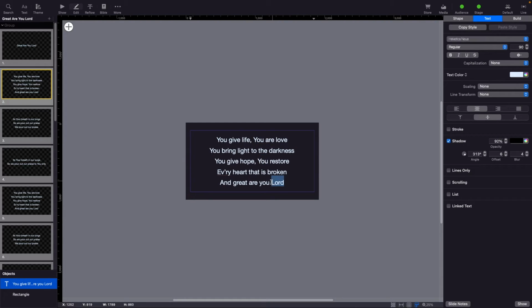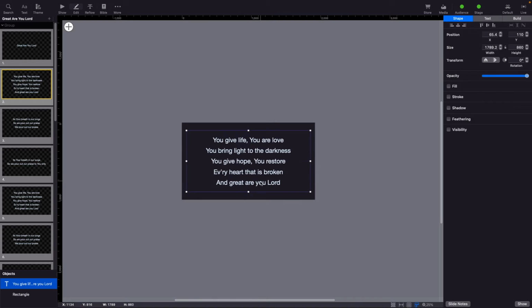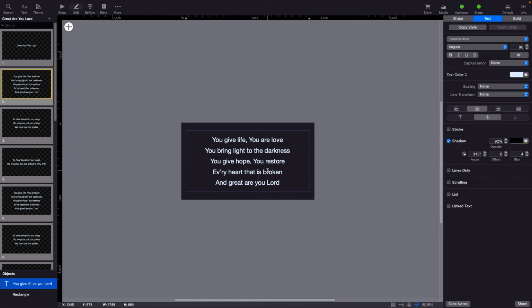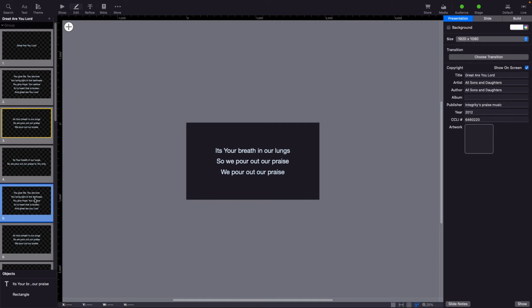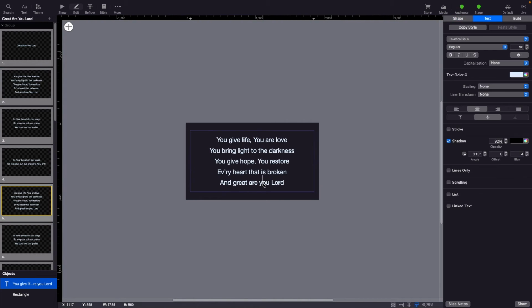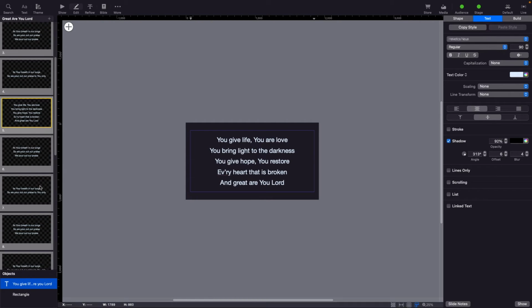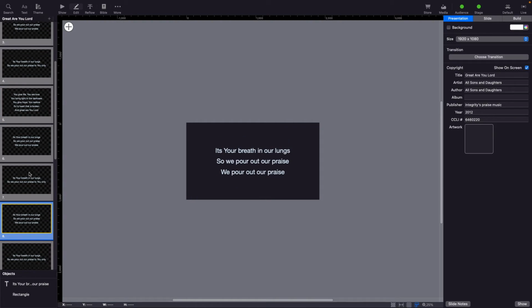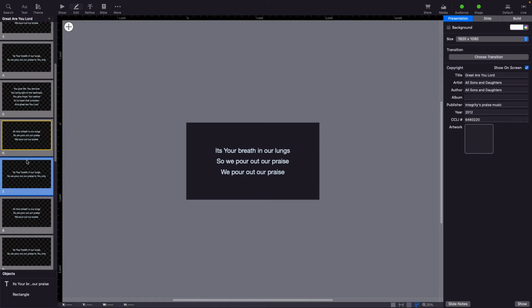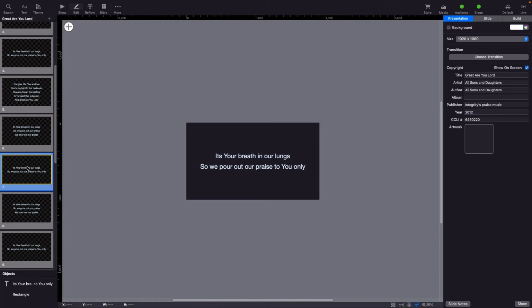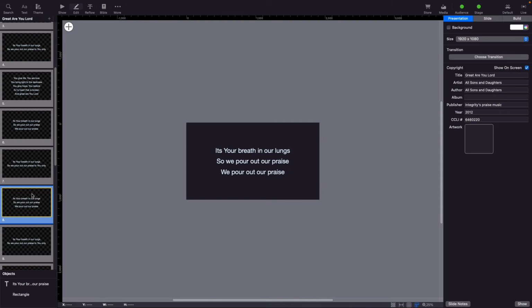And the same thing with Lord. Oh, and then I missed this one here. So it's good to go back and check. Go there, fix that. I'm actually going to have to fix that for every single one because I copied and pasted. And you just want to pay attention to how the sheet music or the chord chart is laid out to get the order.